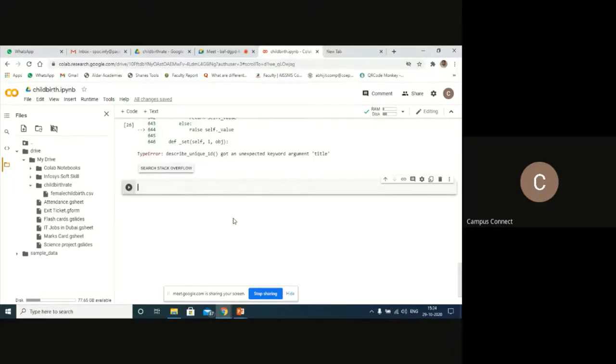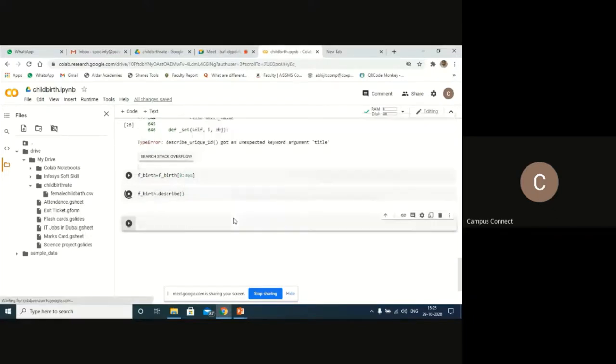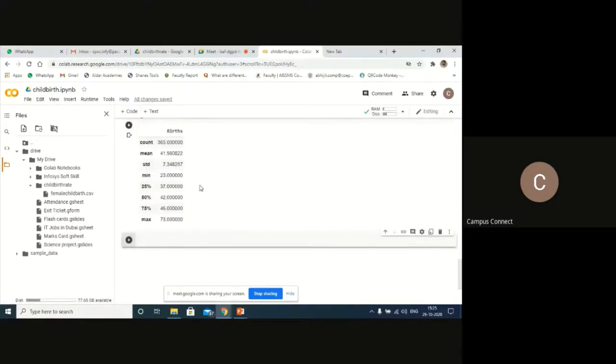But before that, let's try to have the indexing here. f of birth equals to f of birth. So let's start the index from 0 to 365. Next, shift and enter it. Next, again let's check the statistics here. f of birth dot describe. Shift and enter it. There is not much difference here. So indexing is done, that is 0 to 365 now.